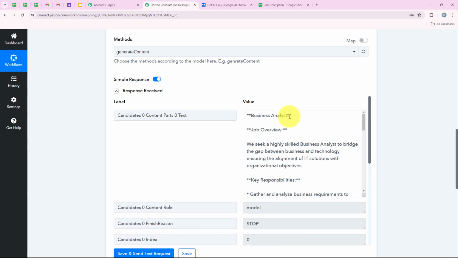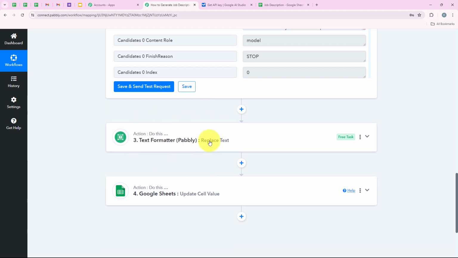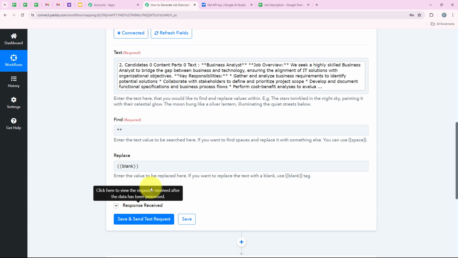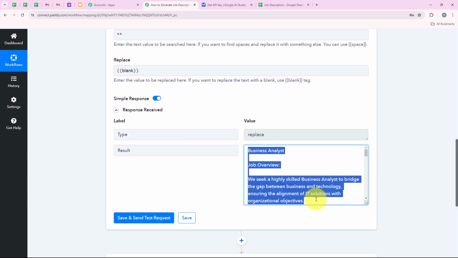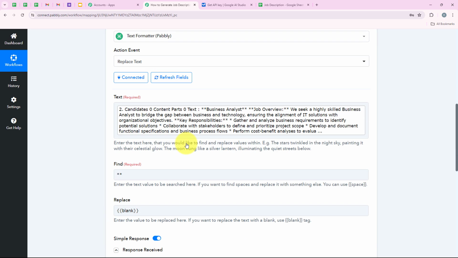And further, in this answer you can see the 2 stars, so I wanted to remove these stars, so that's why we added text formatter by Pabbly. And then I wished that as soon as we receive the result from this, which is the one with the stars removed, automatically this result should be added in my Google Sheets too. And yes, we were successful with our workflow.